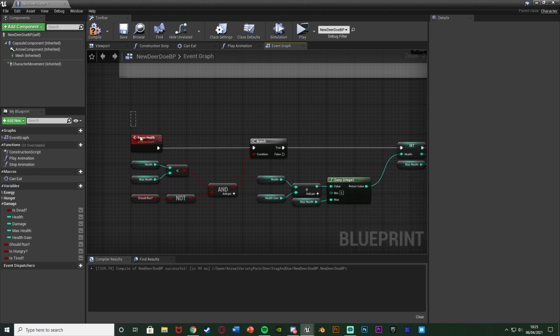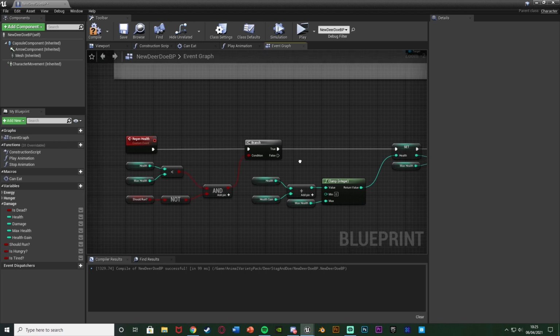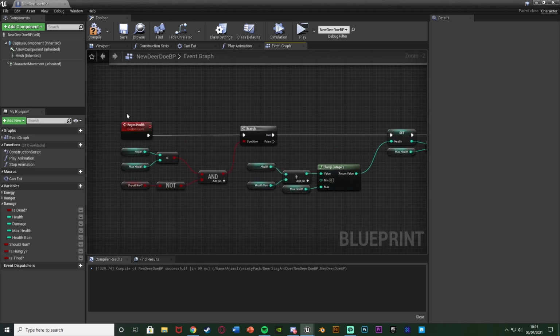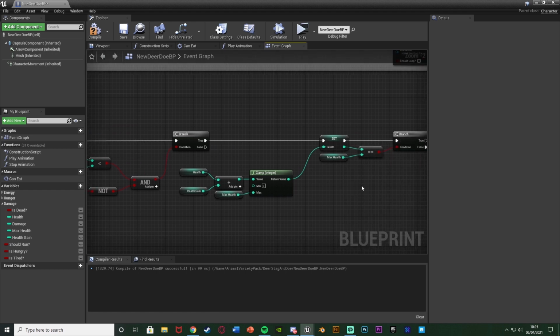So you'll then have to call this function of regen health again. If you want, you can connect false into this delay here. So it will then continually loop this as well, checking for when it can regen health. However, I'm not going to do that. I'm just going to make sure I recall the custom event when I want it. But again, if you connect that in there, that's perfectly fine as well.